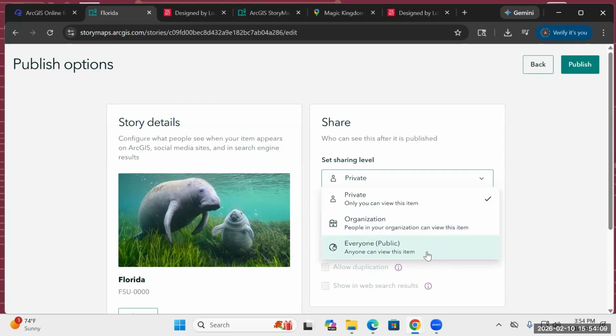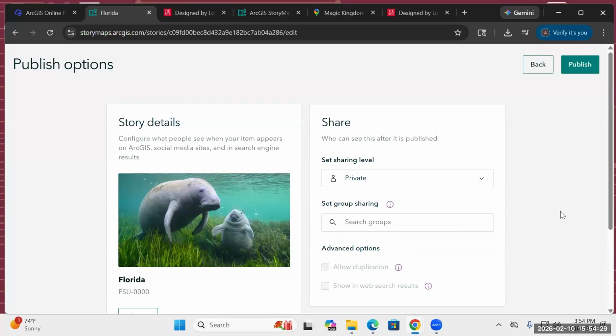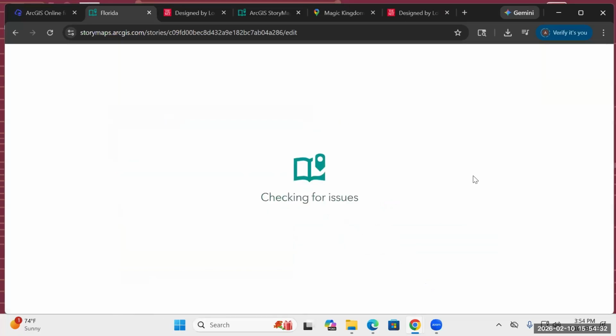Public is how you would share it if you're working with a community group who doesn't have access to the FSU system, or you want to share it with your grandpa. Grandpa, look at this cool thing I did. Then you would give someone the link. They don't have to log in. They are taken straight to the story. So you would set your sharing level appropriately, and then you click publish.